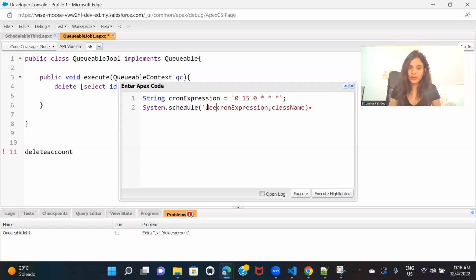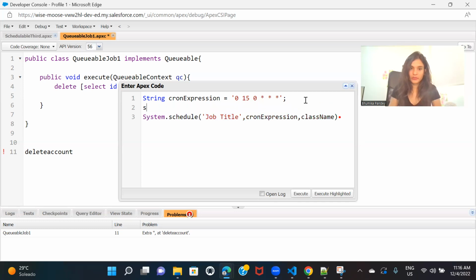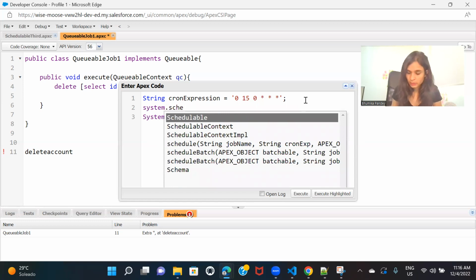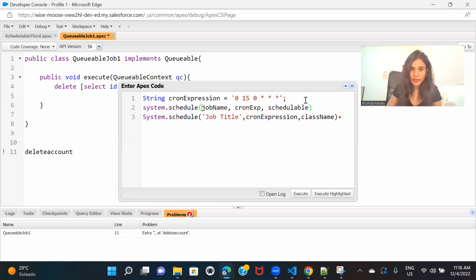For example, hold on. So let me just remove that line. System.schedule. And here you need to give the job title, which is nothing but to identify the job name, whatever you have given. So you can keep any job name. So delete account, okay, this, and then cron expression.